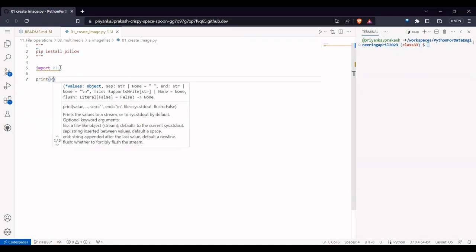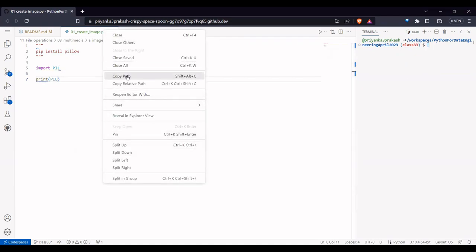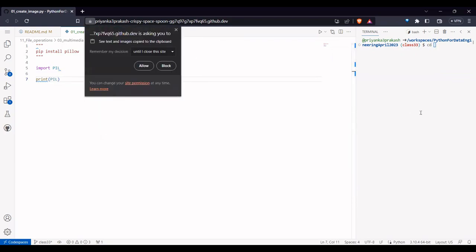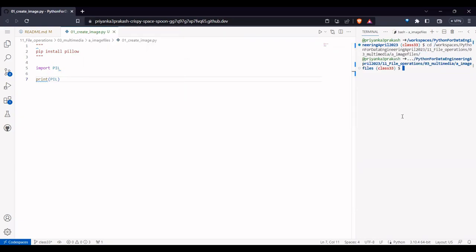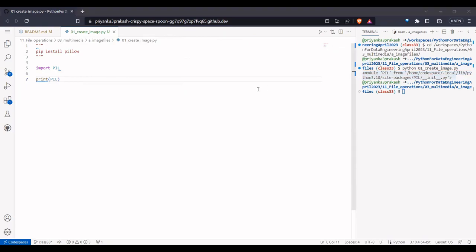So if I ask for PIL, I need to navigate to this directory, copy path, cd so and so, Python image. It is saying it is present at some directory in the site packages. See here, any module which was installed will be in the site packages.